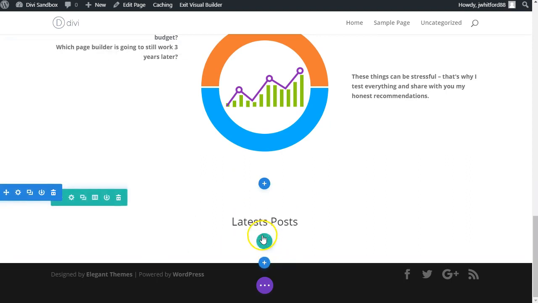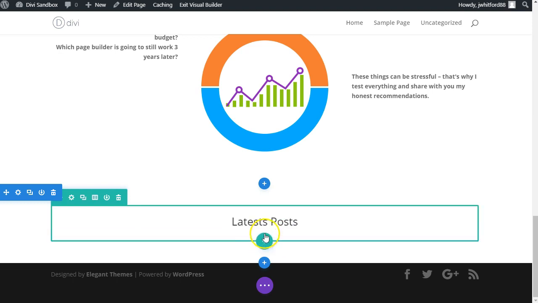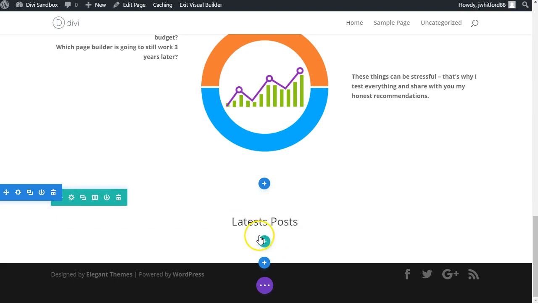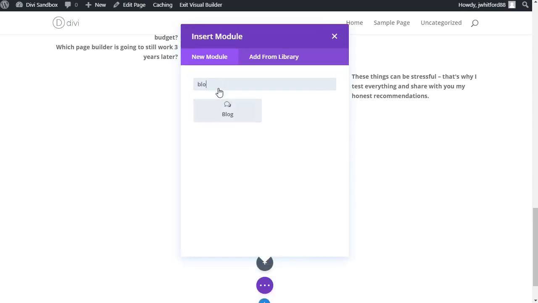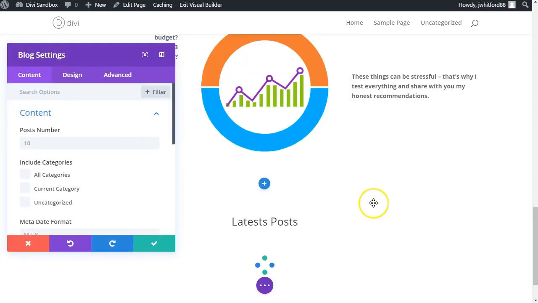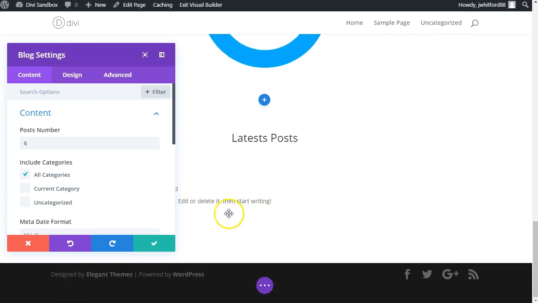And then we'll do another module beneath it. Oh, this is one thing I don't like about Divi. Sometimes it can be very hard to hover on just the right thing. But we'll just add another row because I don't want to fight it. And we'll go to blog. We'll add a blog post section, which I want 6 posts. All categories are fine because there's really no content here yet.